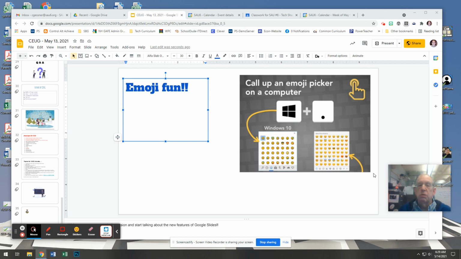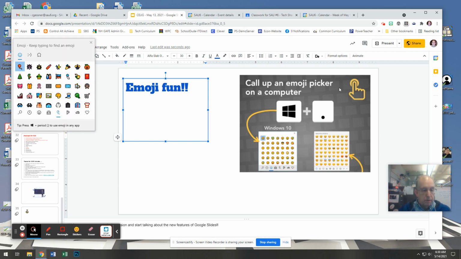It doesn't matter if you're in a Google Doc, a Google slideshow, whatever you're in, as long as you're on a Windows PC, basically all you need to do is this. Just click where you want to put the emoji, and then the two keys that you're going to need to use are right here. You're going to hold down the Windows key, and as you're holding down the Windows key, hit the period key. And when you do, boom, you're going to get this little window with all of the emojis that are available to you.